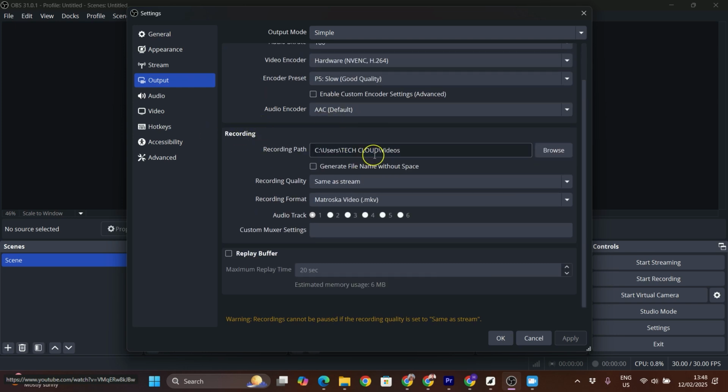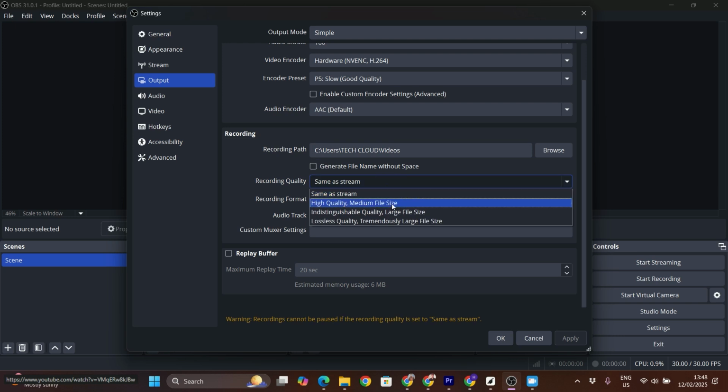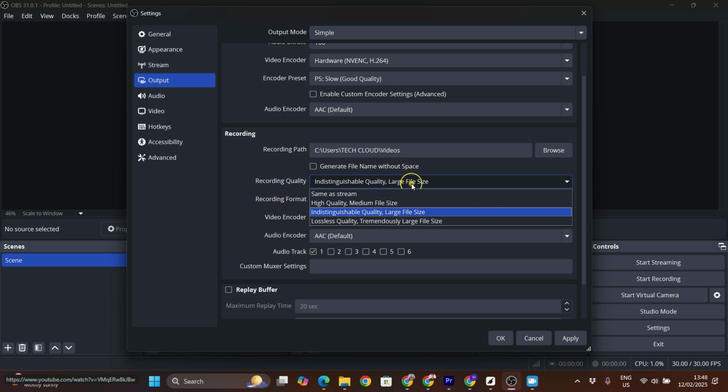Here it says recording, and here you have to go to the recording quality. As you can see here, it says the large file size, but you will have to simply click on it and choose to have a lower file size. This is a way that you can simply lower file size in OBS.